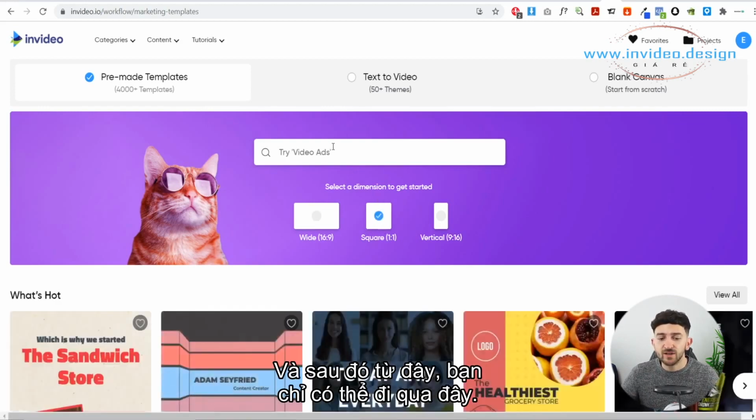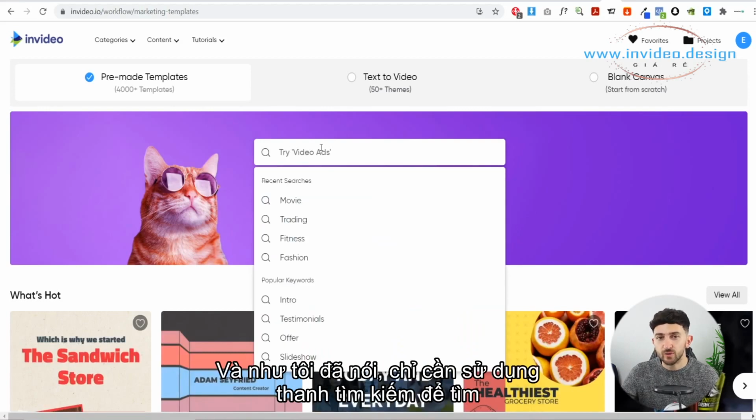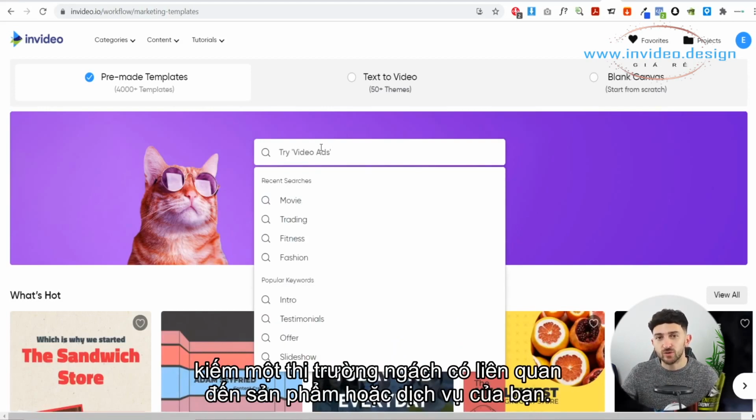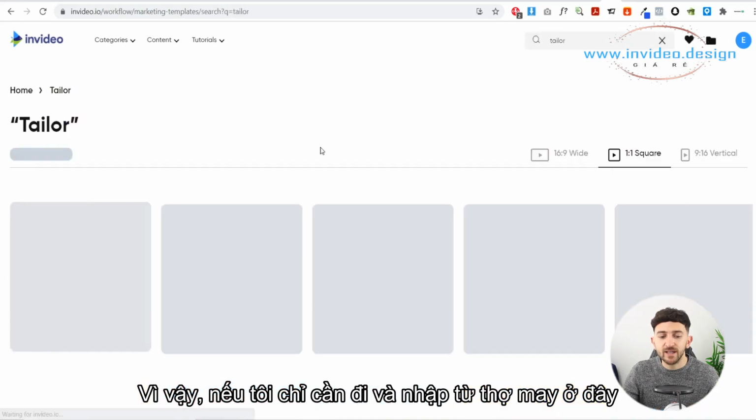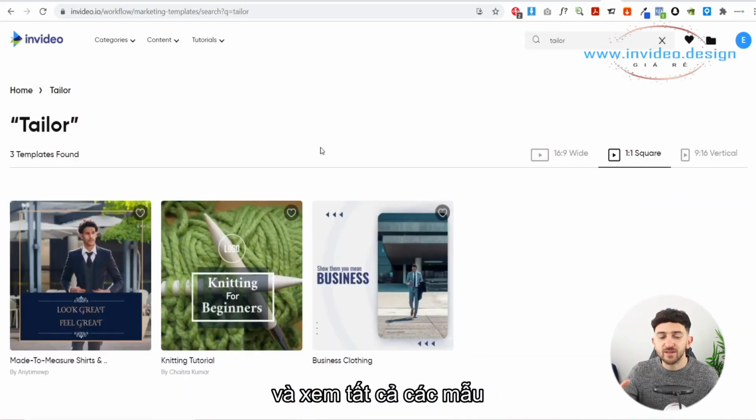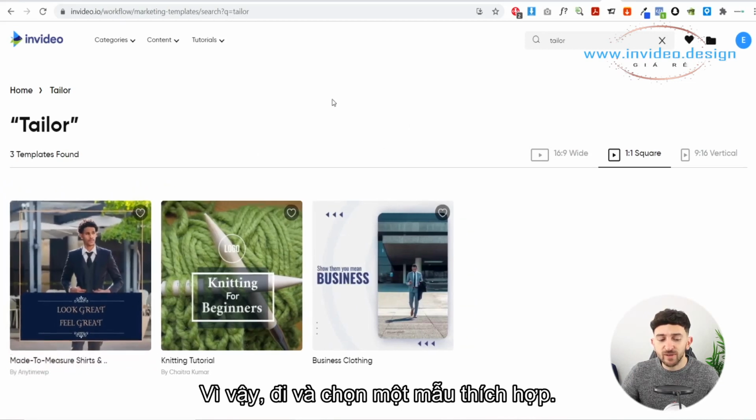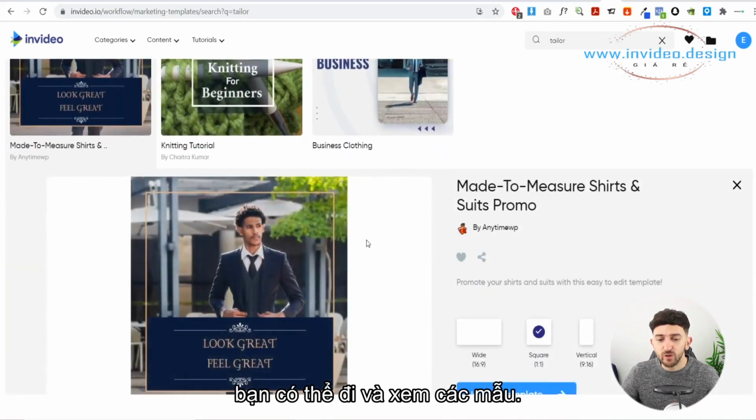And then from here, you can just go over here and, like I said, just use the search bar to search for a niche that's related to your product or service. So if I just type in tailor in here and hit enter, now we can see there's all of the templates that are related to suit tailors. So choose an appropriate template. If you just click on it, you can view the templates.